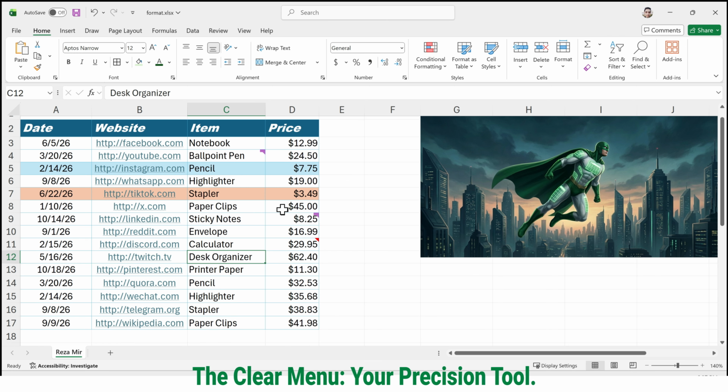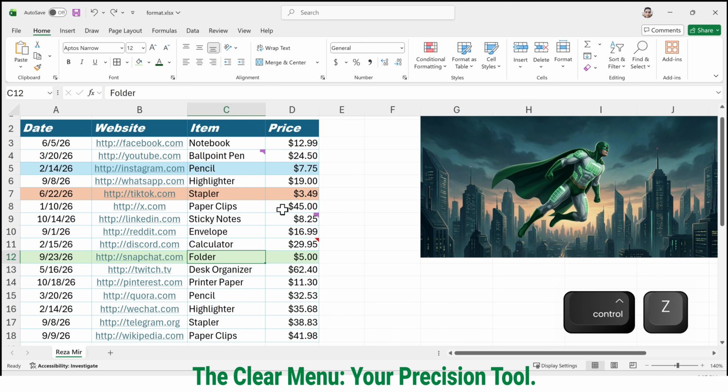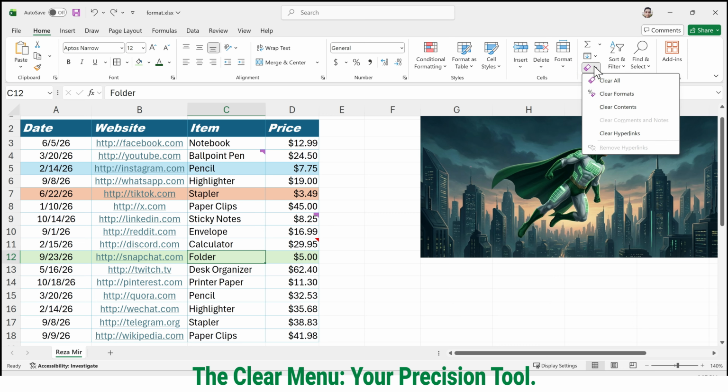The Clear menu, your precision tool. Beyond simple deletion, Excel offers a more sophisticated set of clearing options. You'll find these on the Home ribbon over in the Editing group on the right side. Look for a small drop-down button labeled Clear. Click it and you'll see 5 different clearing choices.